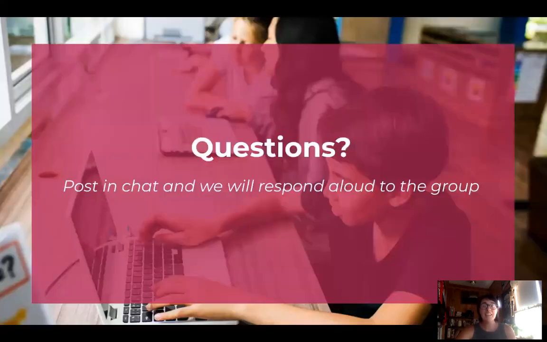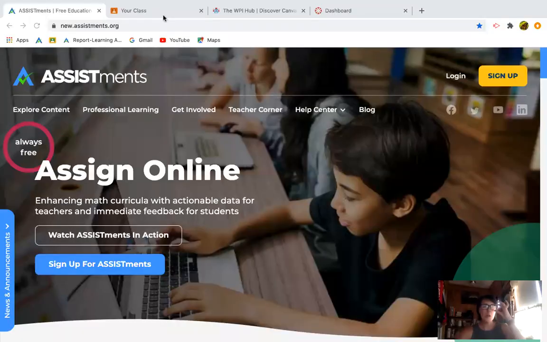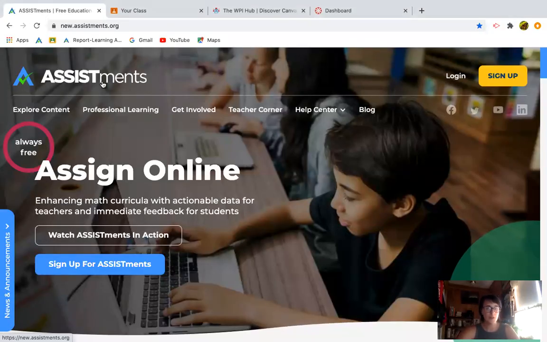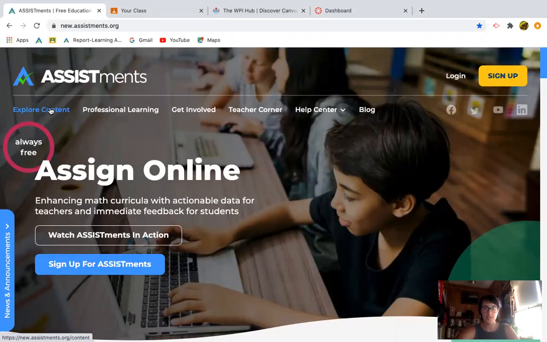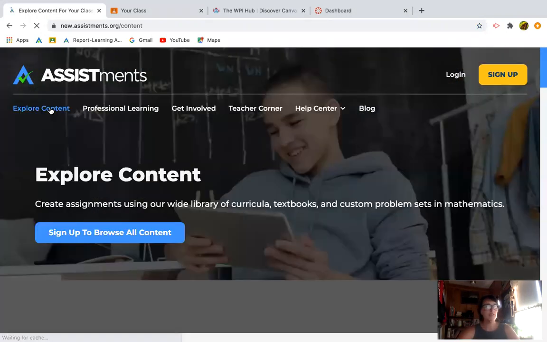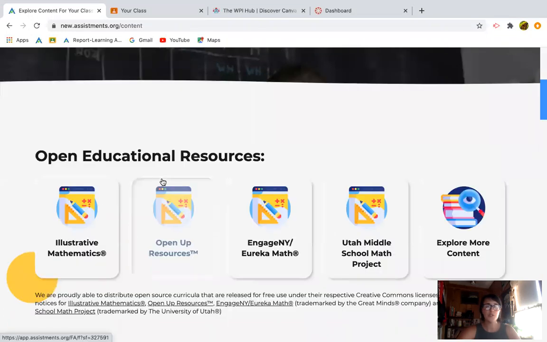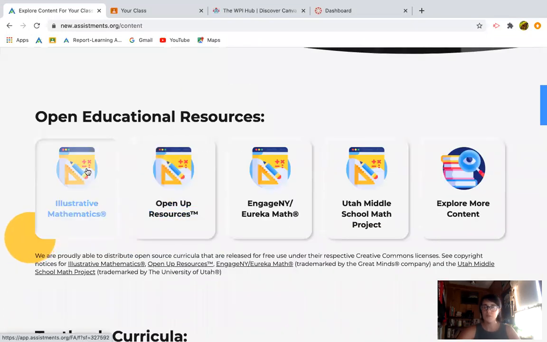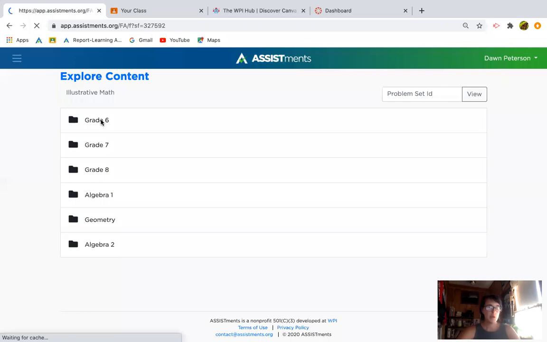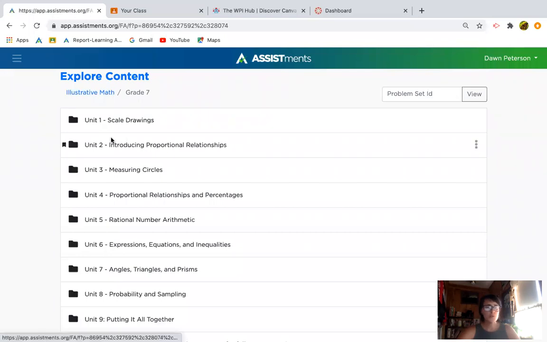So let me go ahead and show you what this looks like. I'm going to start back here at ASSISTments.org and click on Explore Content. So again, make one of your next steps today to explore all the content, see what applies to you. I'm going to go to Illustrative Math, and we have grade 6 all the way through high school for illustrative. I'm going to click into 7, Unit 2.